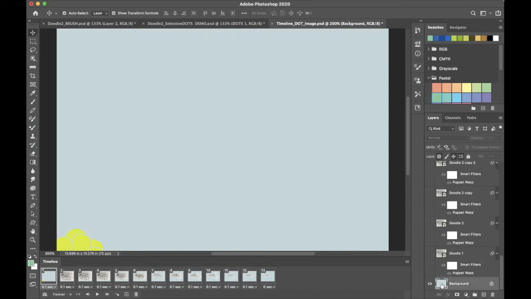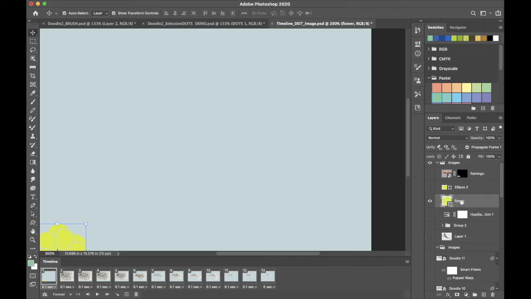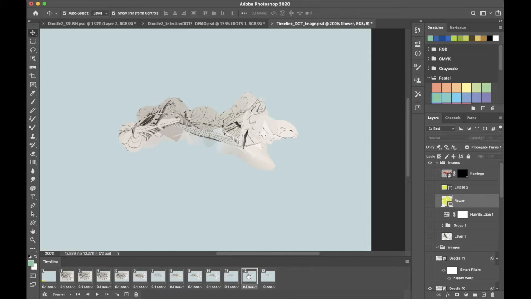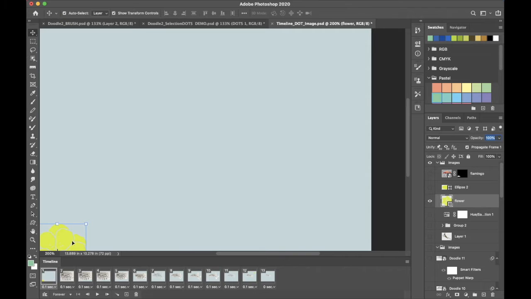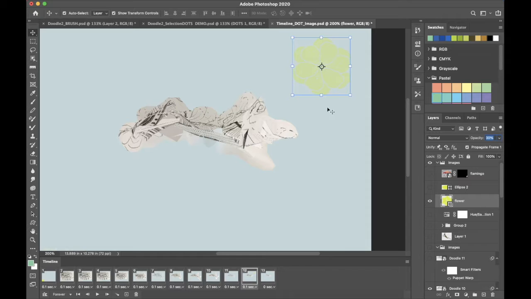I'm going to take my flower layer that I've just brought in, and I'm going to apply it to frame 1. I'm then going to click on frame 12, not my last frame, but my second to the last frame, and I'm going to apply it to frame 12. I'm going to drag it over here and then give it a 30% opacity. I want it to shift from a fully intense flower to a light flower.